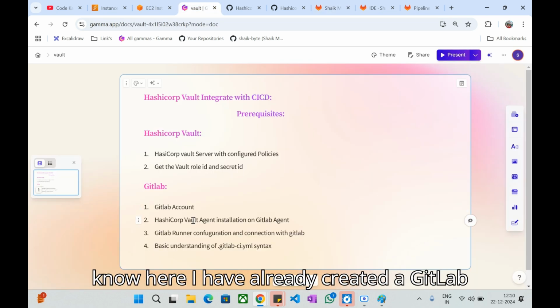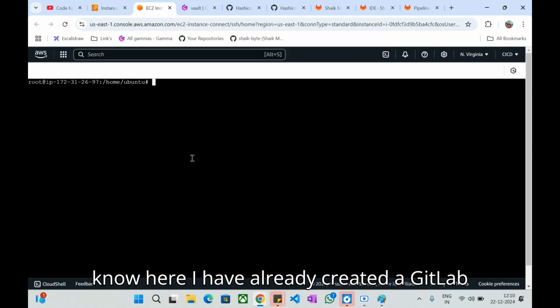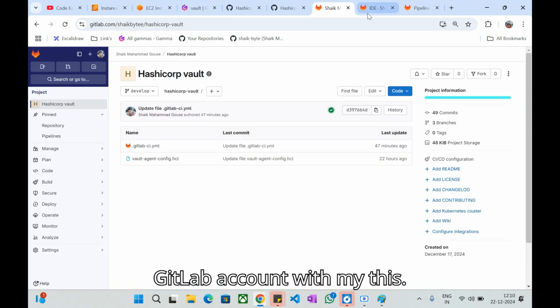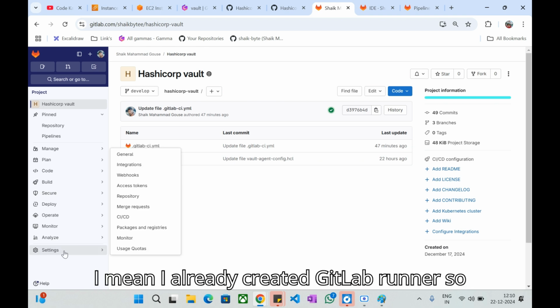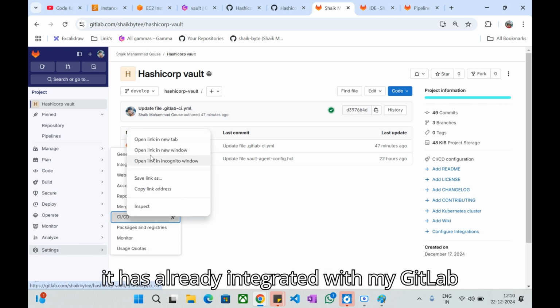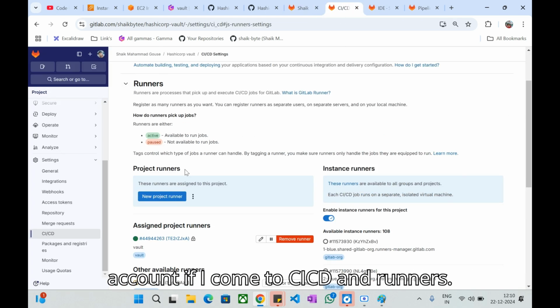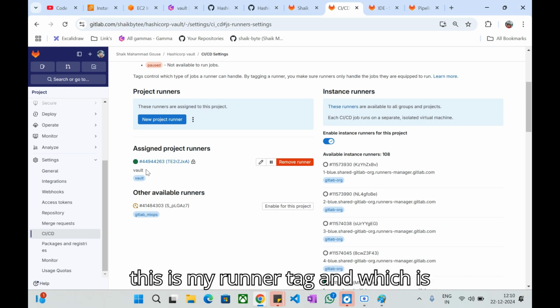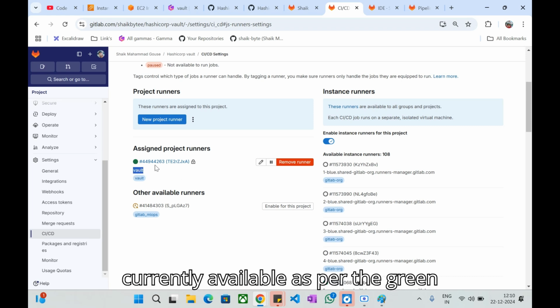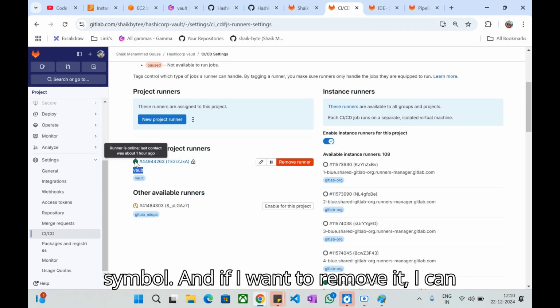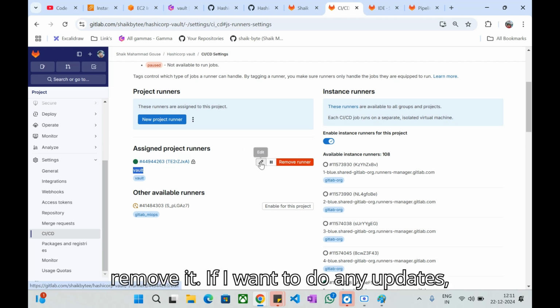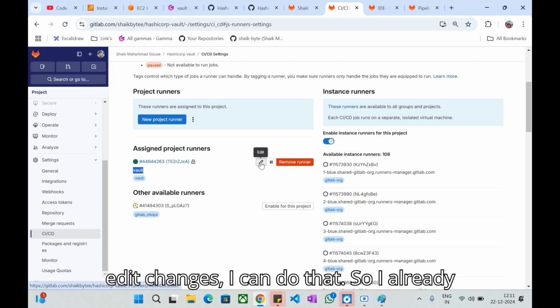I have already created a GitLab account, and I already created a GitLab runner, which is integrated with my GitLab account. If I come to CI/CD and Runners, I can see my runner ID and my runner tag, which is currently available as per the green symbol. If I want to remove it, I can remove it. If I want to make any updates, edits, or changes, I can do that.